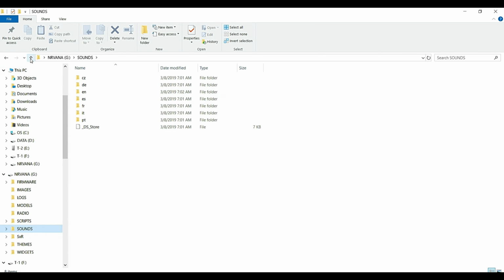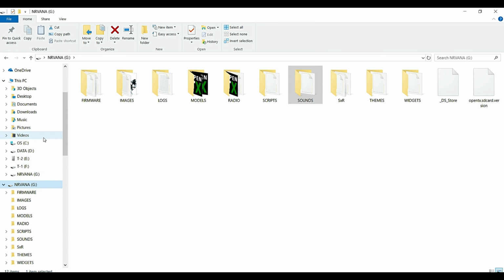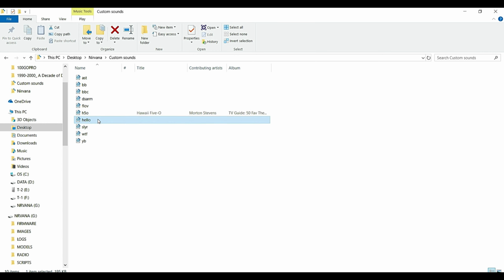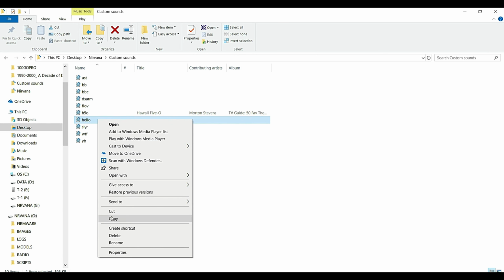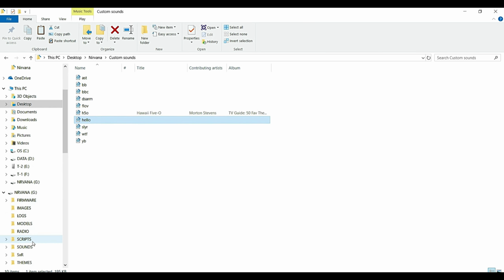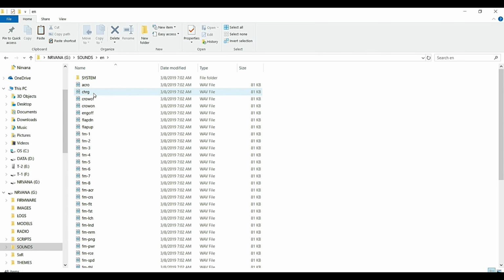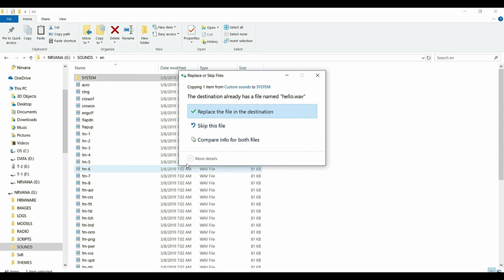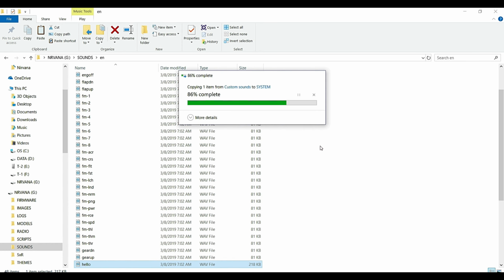Wait, I'm sorry. Let's go back to that file because I need to copy this to put it in there. You can drag it in too, but copy works just fine. So we're going to go into sounds, English, and for the hello, I want it in system. These are going to be all your switch sounds, and I'm going to show you how to do that in 1 second. So under system, I'm just going to right click and hit paste and replace file in this destination.